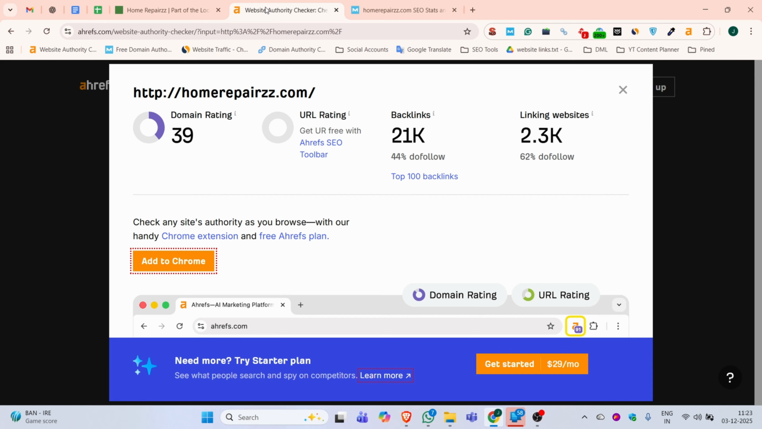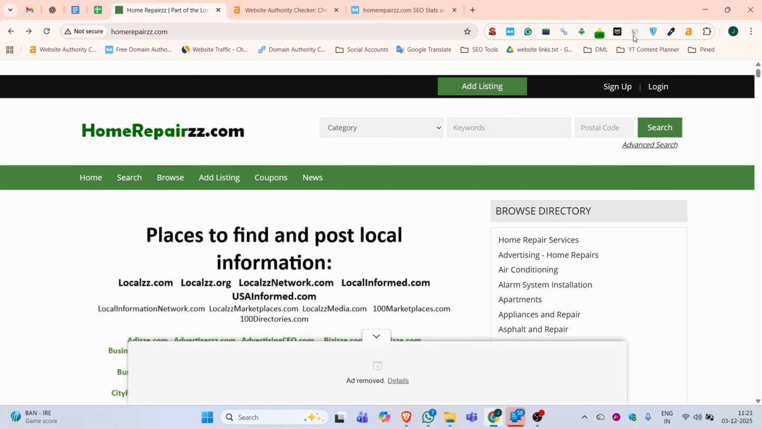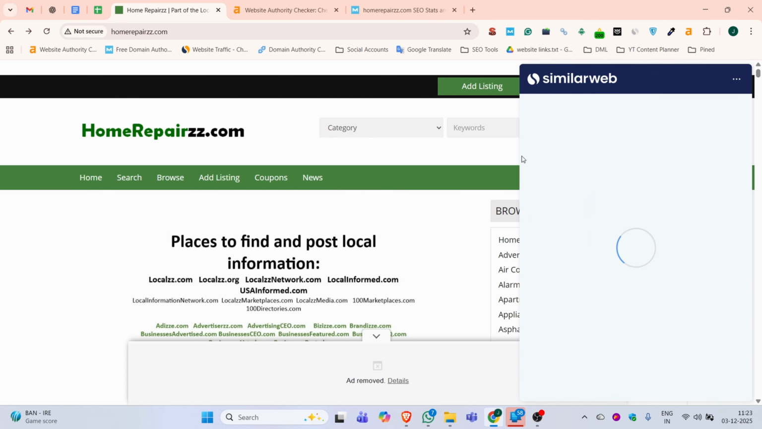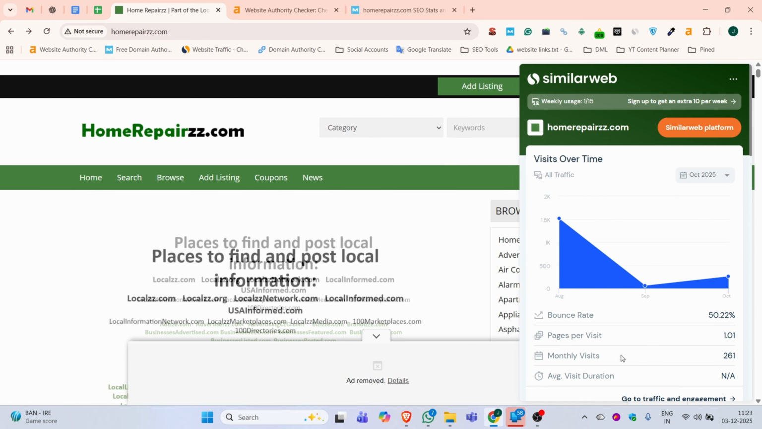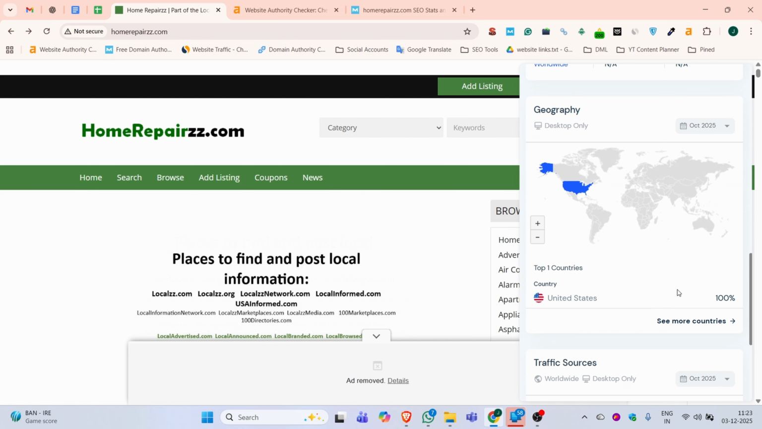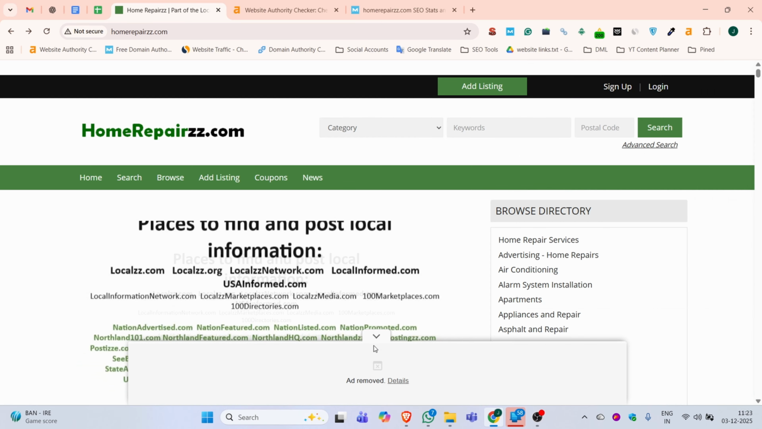According to Ahrefs, this website's domain rating is 39, and according to SimilarWeb, this website has around 261 monthly traffic, mostly from the USA. Okay, so now we can start.